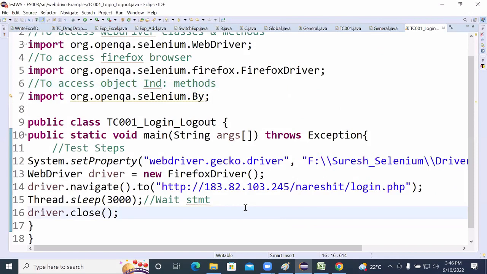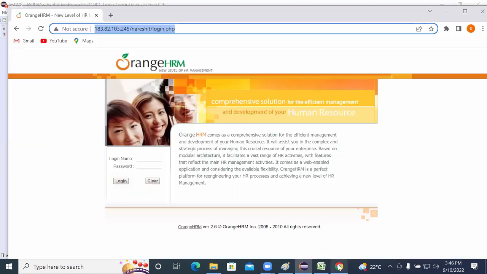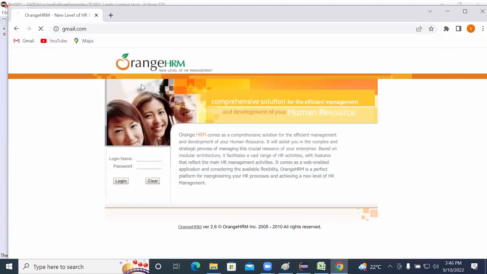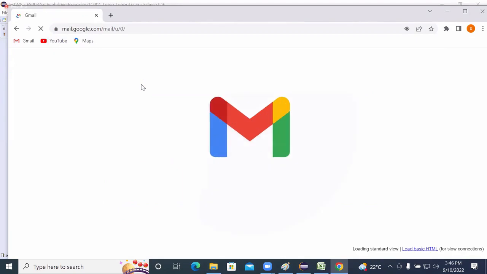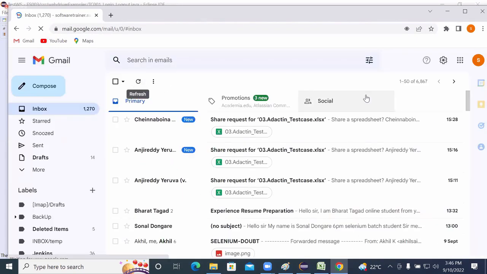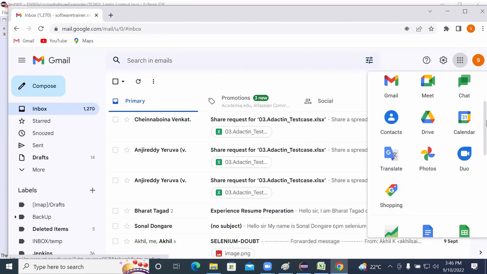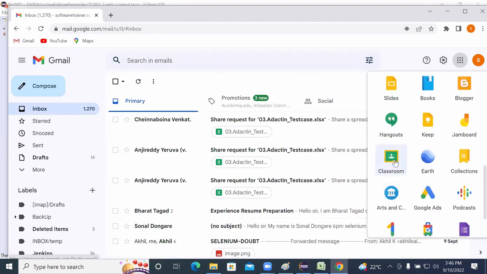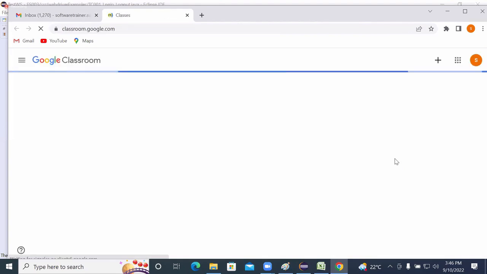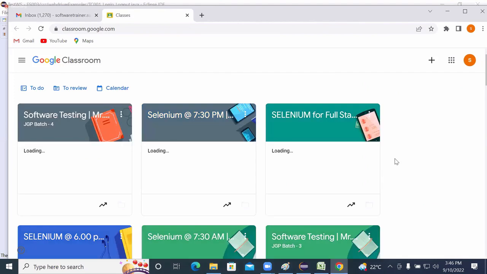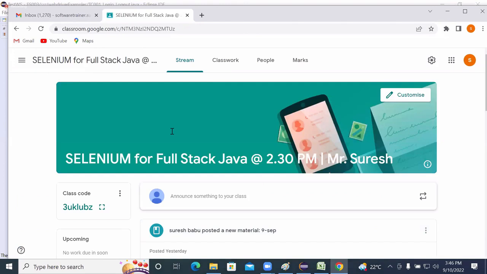But which browser did it open? It has been taken with the Firefox browser. Now assume that you want to work with the Chrome browser. In case you want to work with the Chrome browser, how can we work with it? Let's consider that.